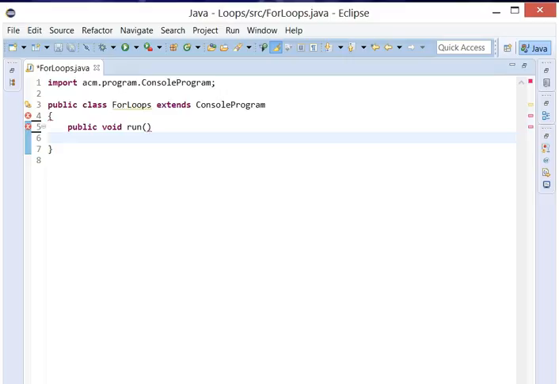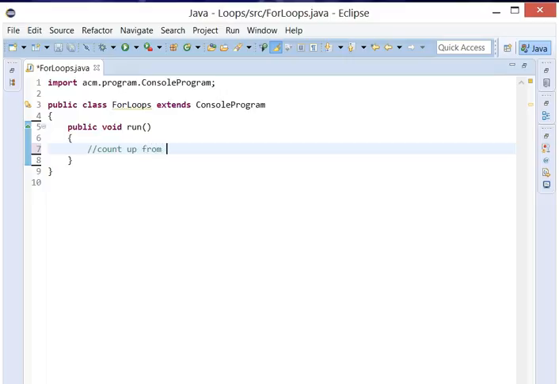Let's make a note of ourselves. Before that we have to type open and close curly brackets. Let's make a note of ourselves. Let's say this counts up from 1 to 10. So what we are saying is whatever we're going to write right now is going to count up from 1 to 10.